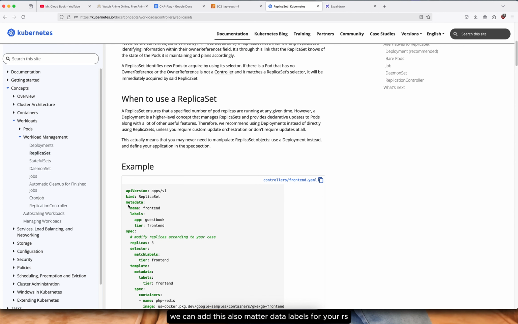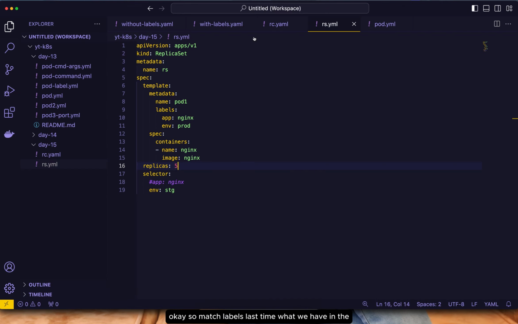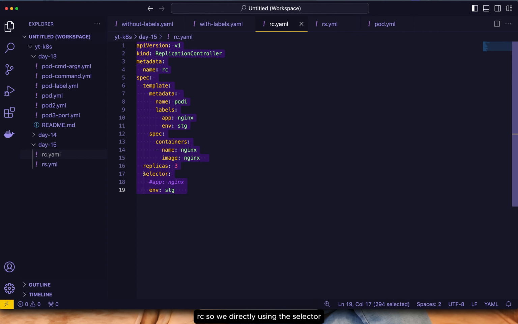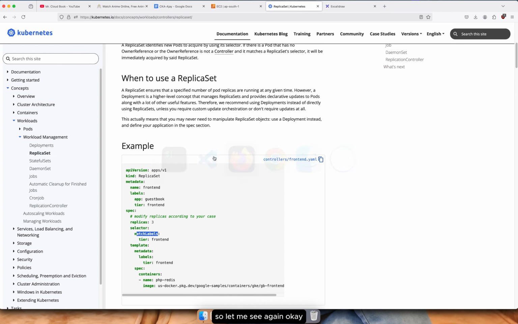You can see that we can add metadata labels for your pods, that is fine. But here they added a new label: matchLabels. It should definitely match this one. Last time in the RC, we were directly using the selector, which directly searches for env equals staging, only the pods having env staging. Here we have to use matchLabels with a capital L, colon. Inside the selector we have to write this. Remember that.